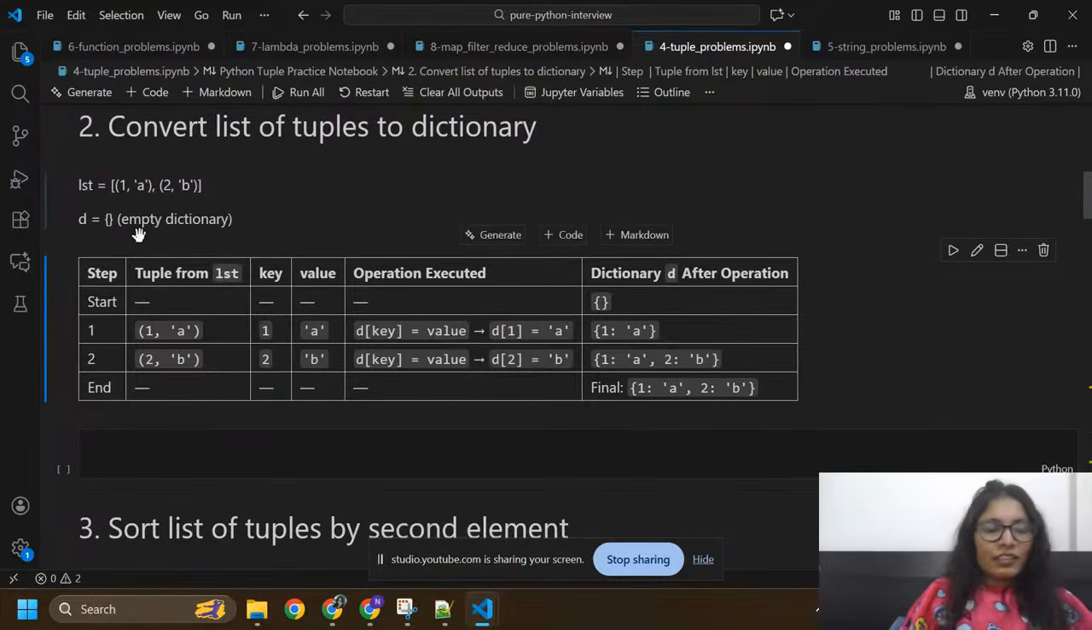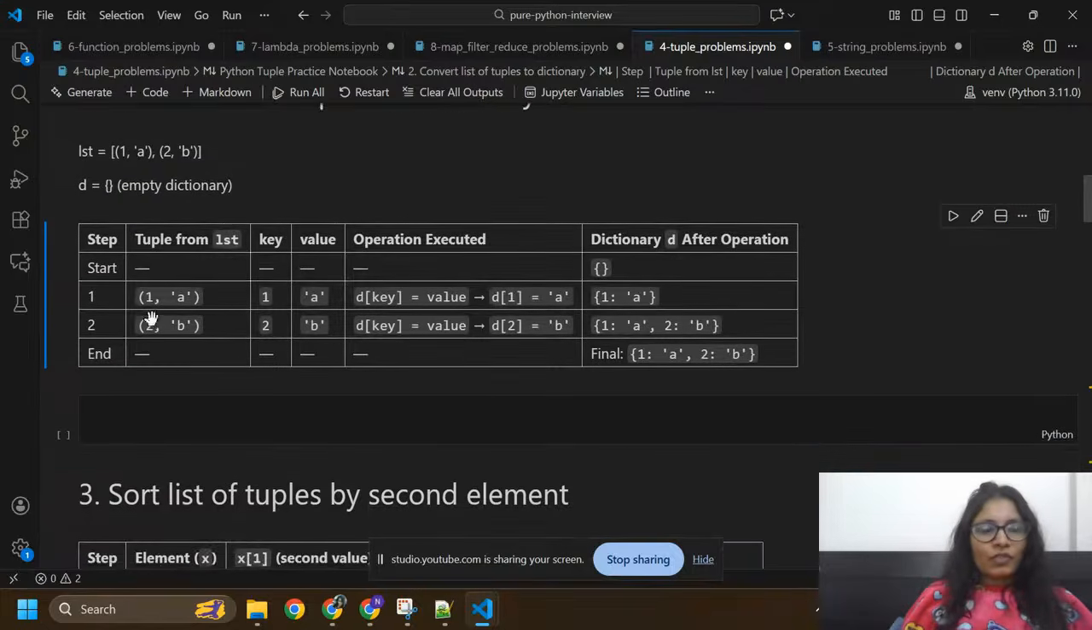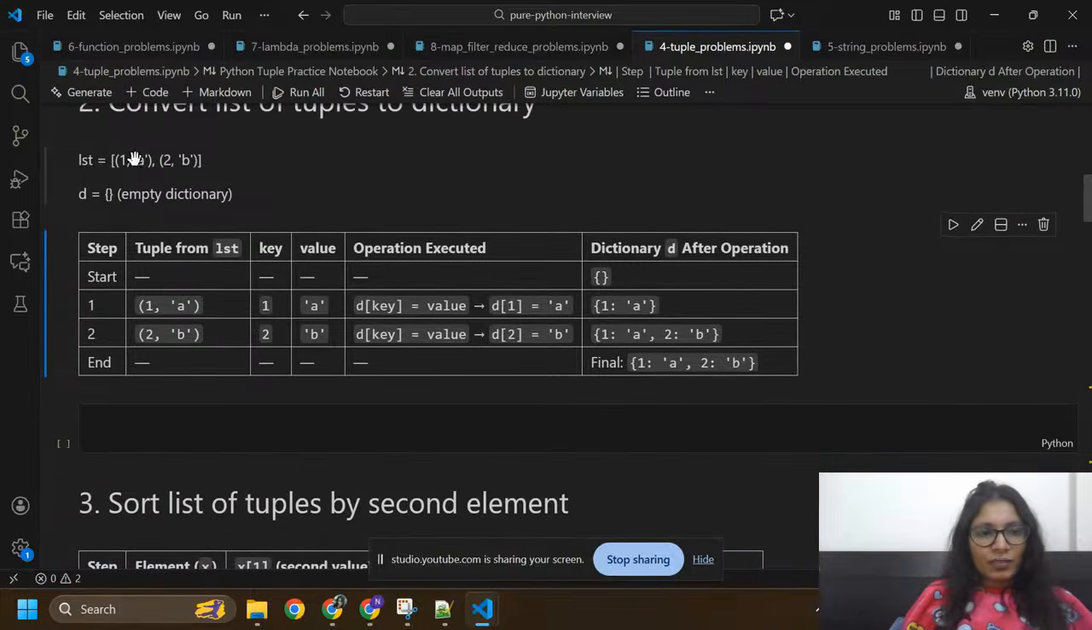Initially we need to create an empty dictionary so that we can store them. So here, convert a list of tuples to a dictionary. This is the list of tuples, and I want to convert it into a dictionary. So d equals an empty dictionary. First of all, I need to take a tuple from the list. So this is our first tuple.